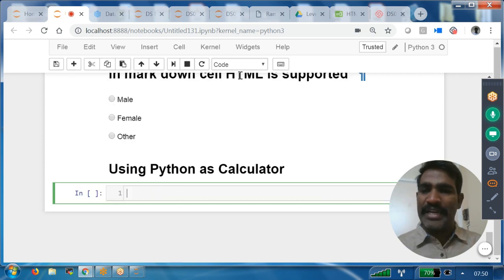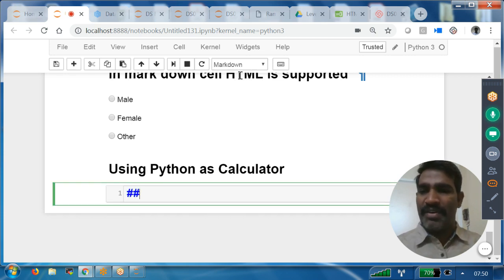Now shift plus enter to run this one. Again I want to turn this one into a markdown cell. What do I have to do? Escape, M, enter. Then we write here a second level of heading, adding numbers.